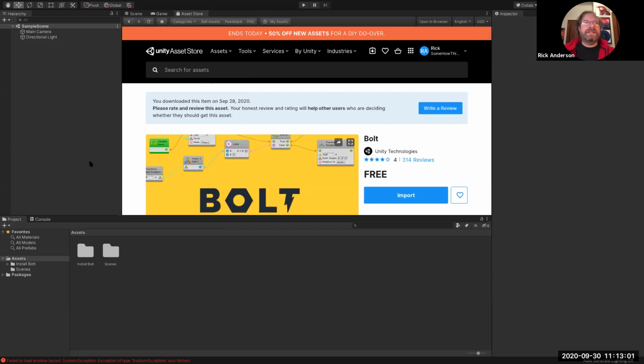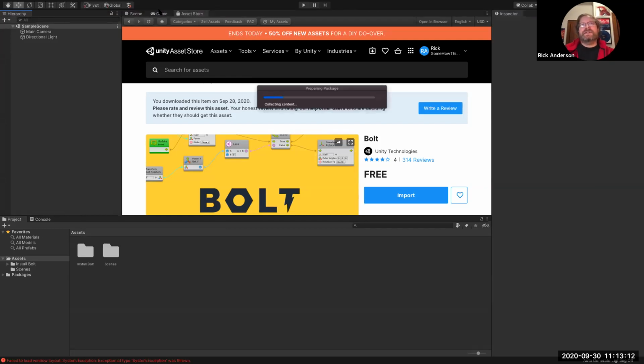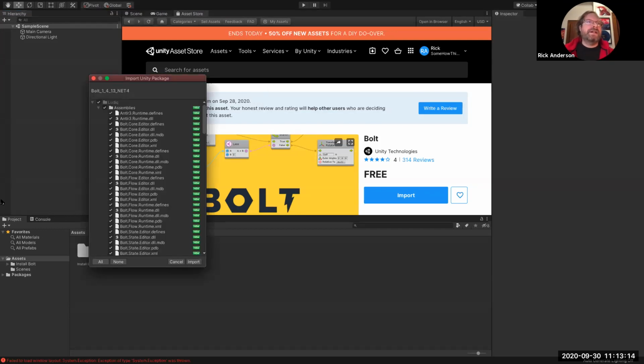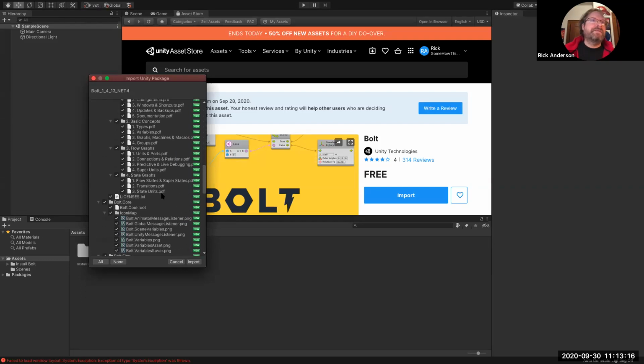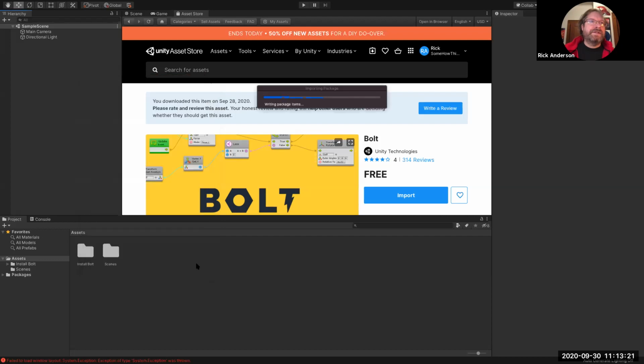You don't really see anything changing, but something did change. And this is where we want to look. It added a tools menu that includes install Bolt. So let's click install Bolt. And now it has even more assets, and it unpacked all that information from the other. We want all the defaults, so we're just going to do import. And that brings those assets into the system.